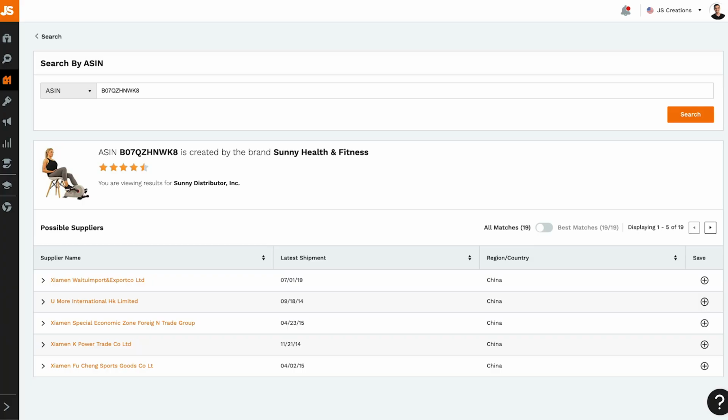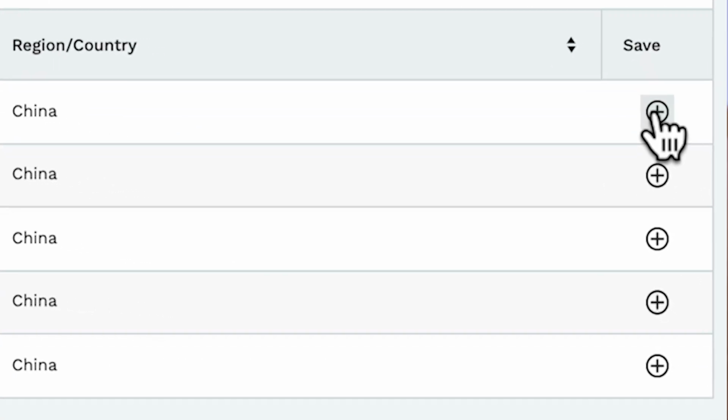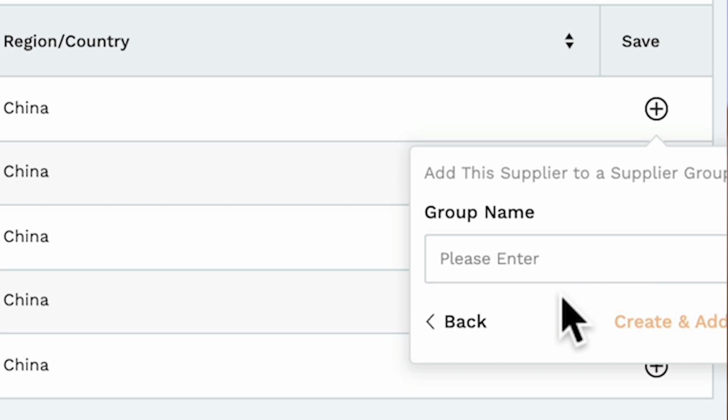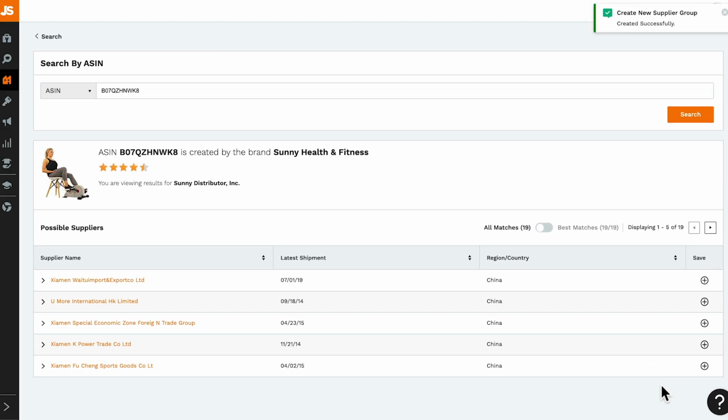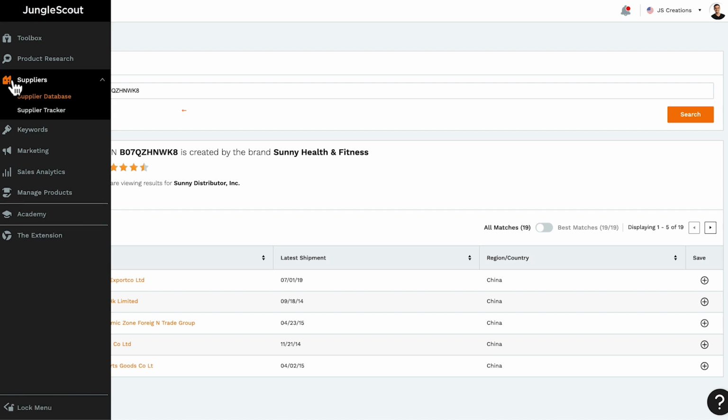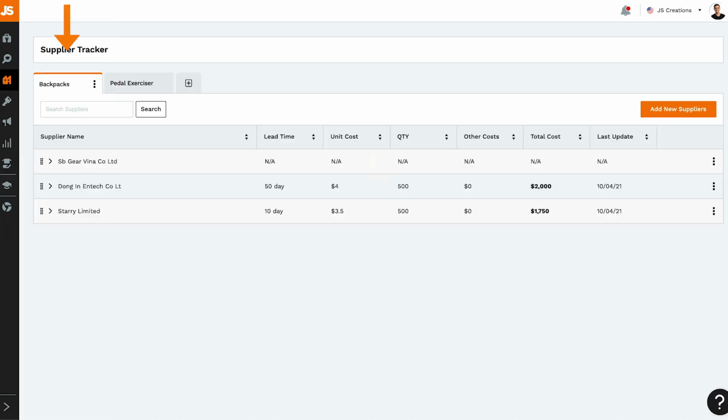Once you find suppliers from any of these searches that you like, then you just come across to the right and click on the save button, come down to create new group. If you haven't got one already, click create and add. Once saved there, those suppliers come across to the supplier tracker. Here you see a group that I've previously created. If we come over here, we can add a brand new group.